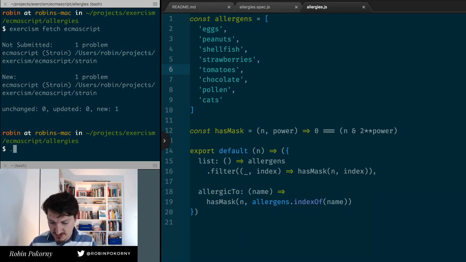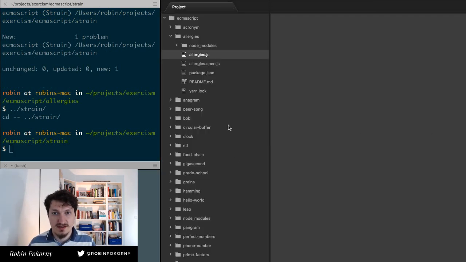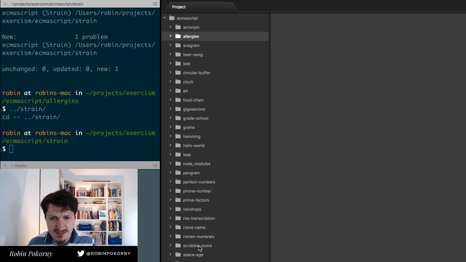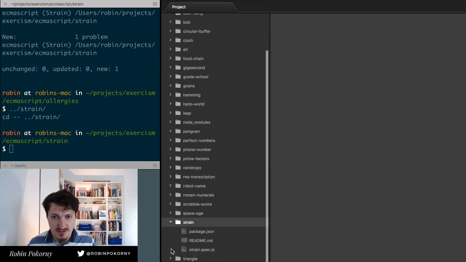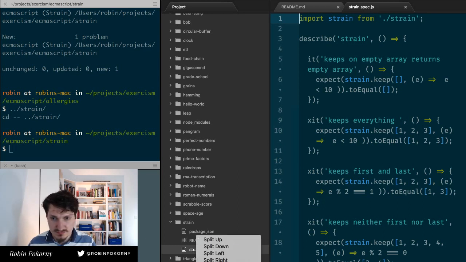Strain. Nice one. Close, close, close. And yeah, this is the same thing as always. Where is that? Strain. Readme. Strain spec. New file.